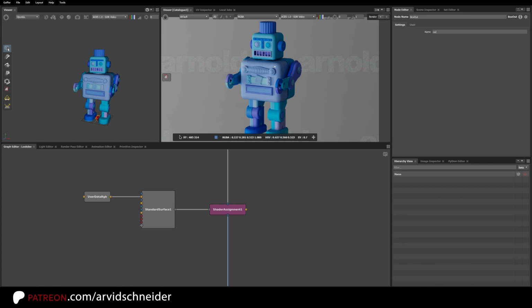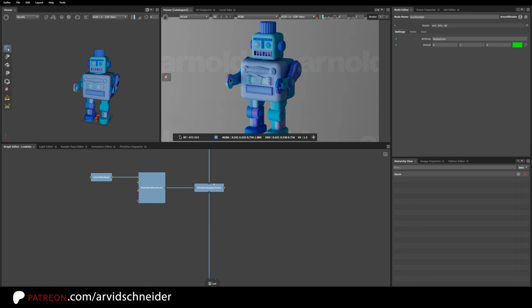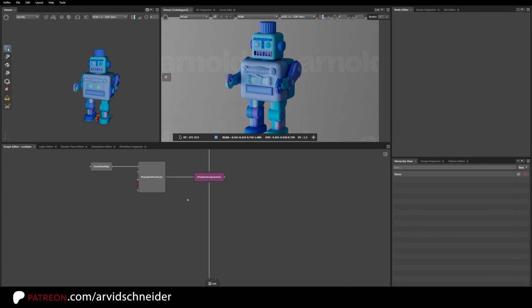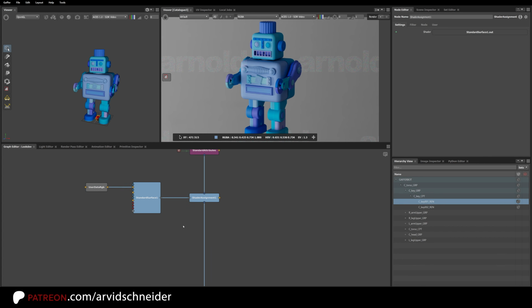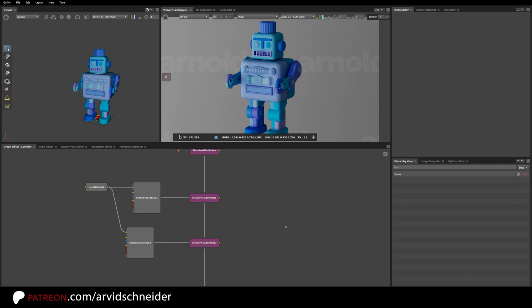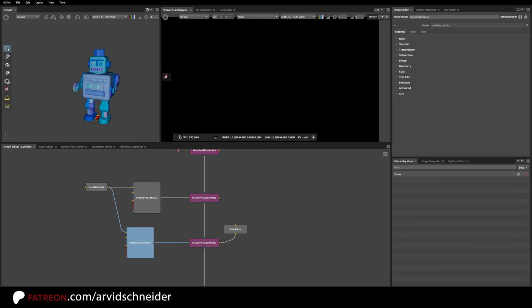Let's just say we want to make the torso be metallic, for instance. You could do it in all sorts of different ways. I will just do a basic way now. I'll copy the shader assignment and the standard surface, and hook up the same out color to my base color. Then I'm going to make sure the hierarchy view is set to node selection, and drop torso in here. And then we would actually need to start the render again.